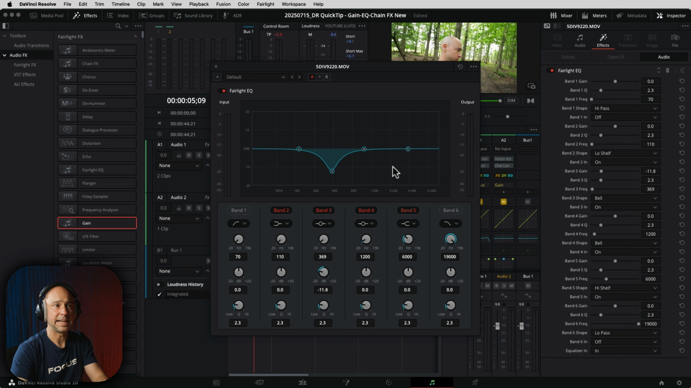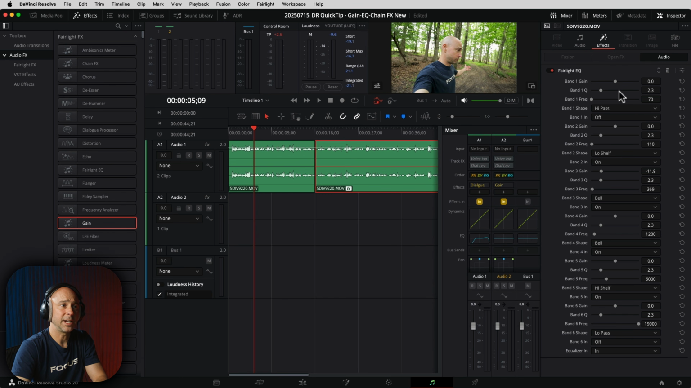You can go ahead, edit it, and make any changes you want, then just close it, and you're good to go. You don't have to go through all this hot mess over here and adjust all those things where you don't even know what you're looking at. It's a lot nicer to see the graphic and make changes on the actual plugin window itself. That works not only in Fairlight, but also in the edit page and the cut page, I believe.